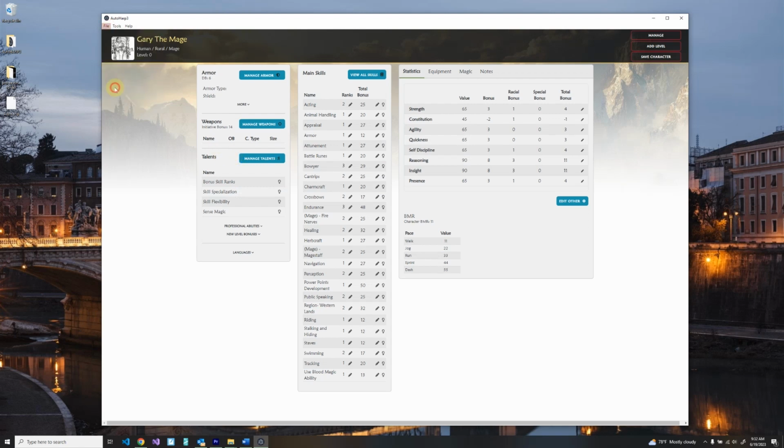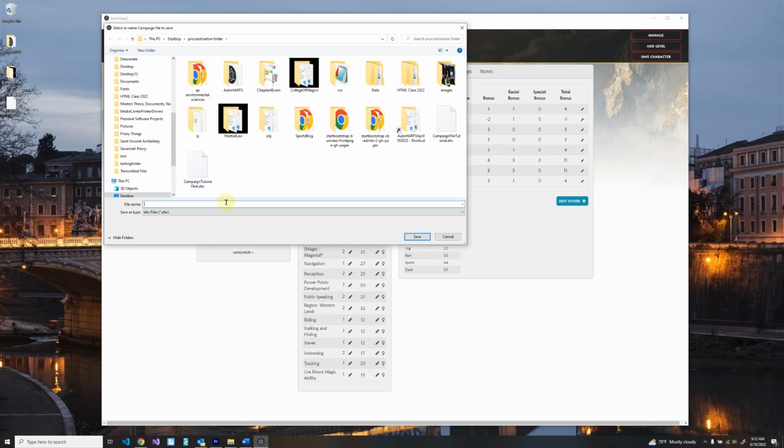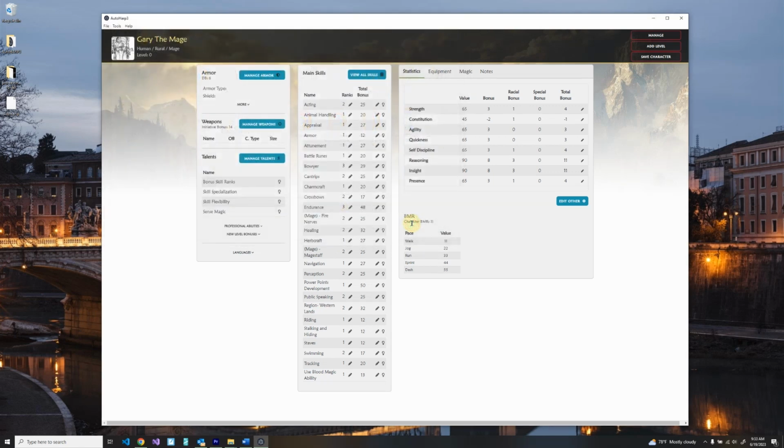You can save multiple open characters into what is called a campaign file. Campaign files are a great way to organize multiple characters into a single file. Campaign files are also used in combat.